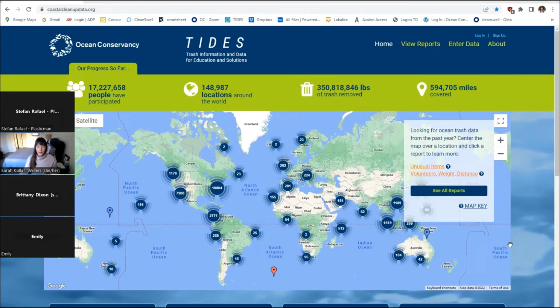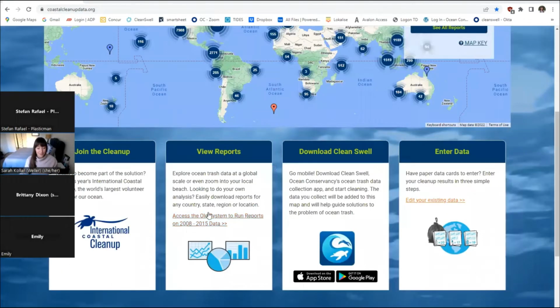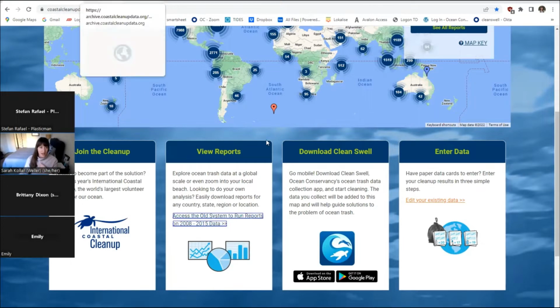All right, and so on the home page, right away you see that this database is map-based. And if you have been with us for a while and have been doing the International Coastal Cleanup for some years now, you might recall an older database that we had that was more of a folder system. If you're ever looking for those data, you want to delve back into that system, that older archived database is right here, towards the bottom of the home page. And here, I'll click on it and open it in a new tab and show you, it's pretty old, right?